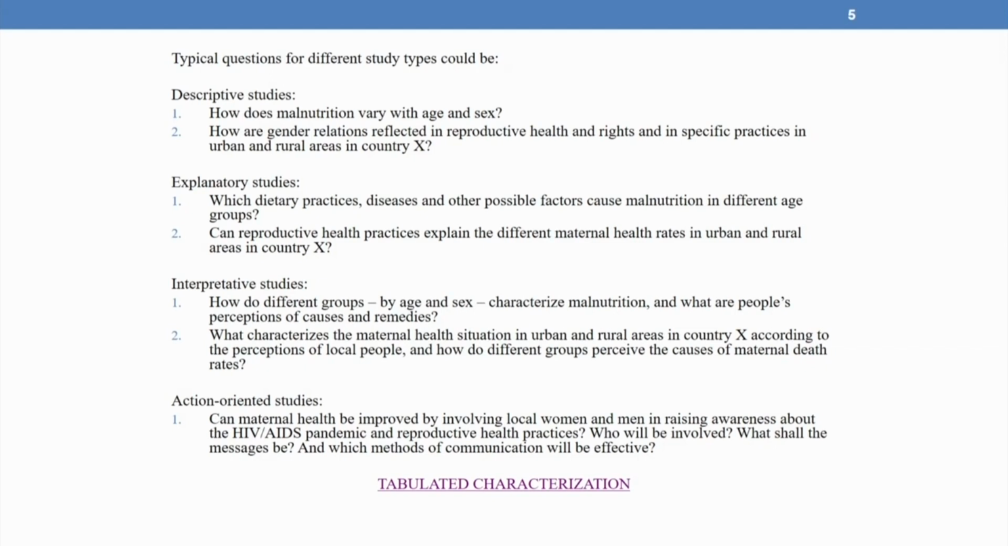A second question could be, how are gender relations reflected in reproductive health and rights and in specific practices in urban and rural areas in a certain country? Explanatory studies would rather look at the causal relationship between two or more variables. So, one of the questions could be, which are the dietary practices, diseases, and other possible factors that cause malnutrition in different age groups? There can also be a question with regard to, can reproductive health practices explain the different maternal health rates in urban and rural areas in a country?